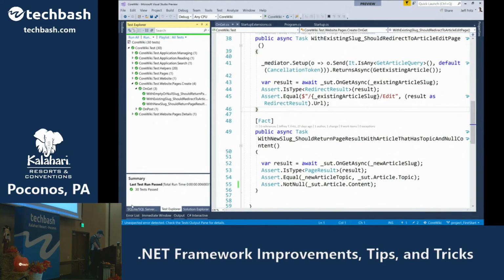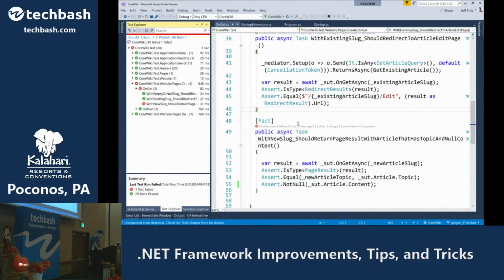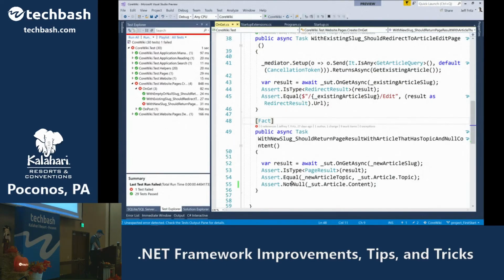And in the background, you see the little thing here. It's running tasks in the background. There we go. Did it crash? I think you're right. Check the test output pane for details. Finished executing tests. Yeah, it had an error, right? And it's because this changed. And it should rerun the tests.